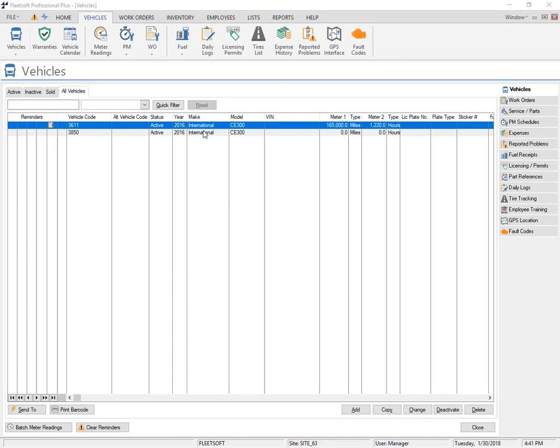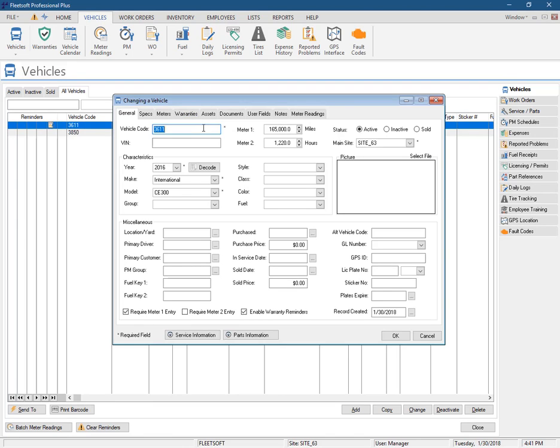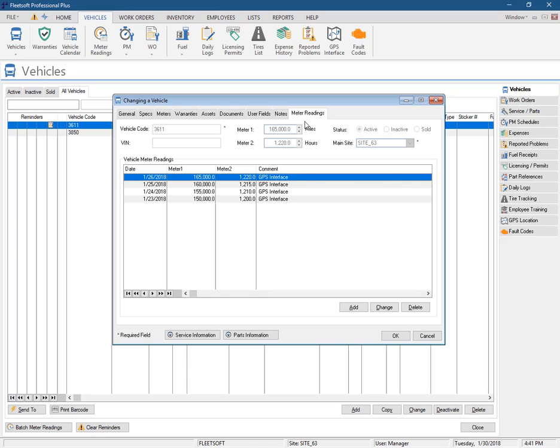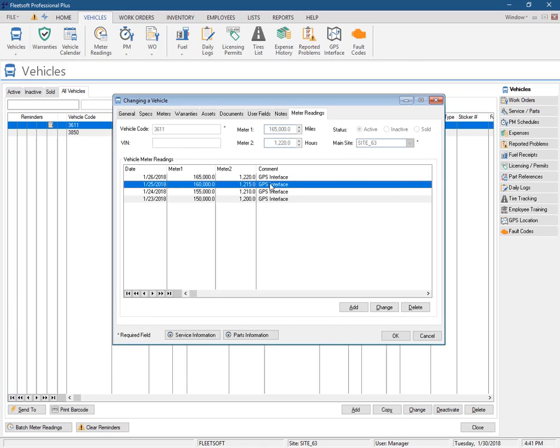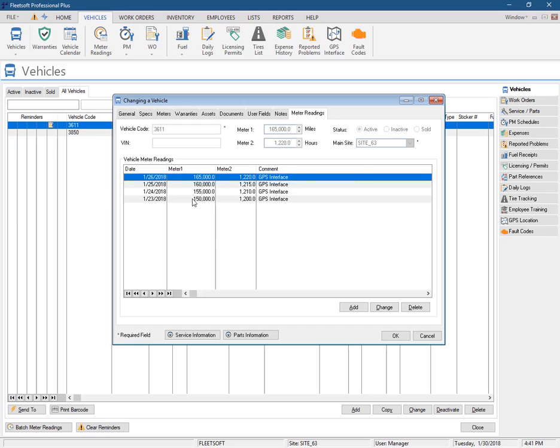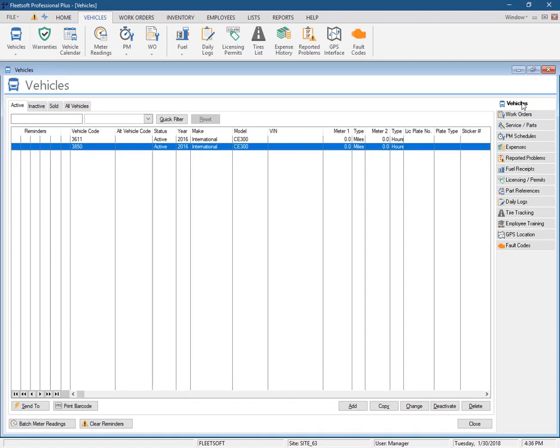And as the GPS data comes in, you'll also get updates for your meter 1 and meter 2 based on the current odometer and the engine hours coming from your GPS integrated data. So for example, if you open up the vehicle record, you can see how under the meter readings tab we have each day the latest mileage and engine hour reading for that day. So this will keep your PM schedule updated, and your miles updated without having to enter it every day. And so that's it from the vehicle list.